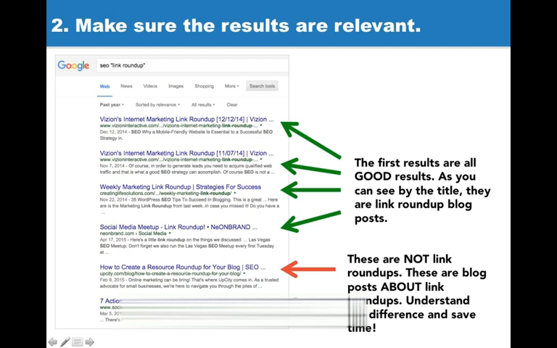The ones at the bottom, these are not good results because this is about how to create a resource roundup. This is not an actual roundup. So you see the difference here. This is a weekly link roundup. This is how to create a resource roundup. This is actionable strategies. And as you can see in here, the words link roundup are just included in this blog post.